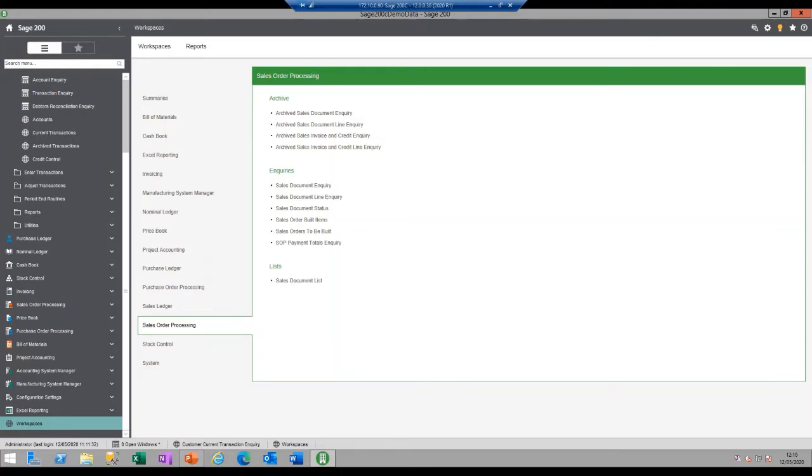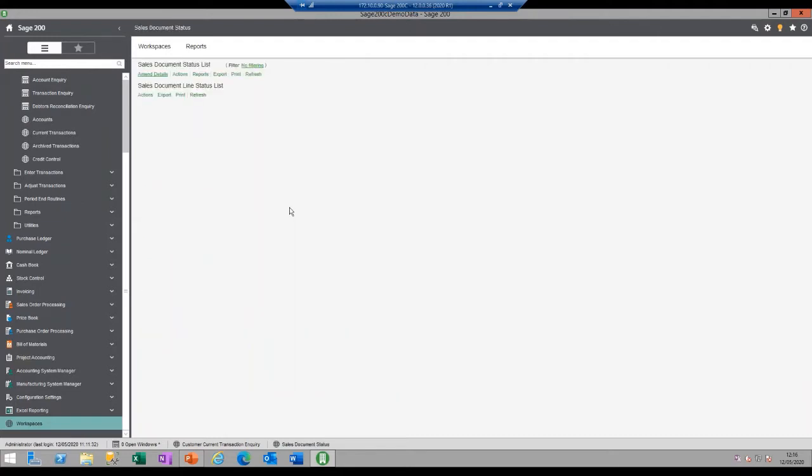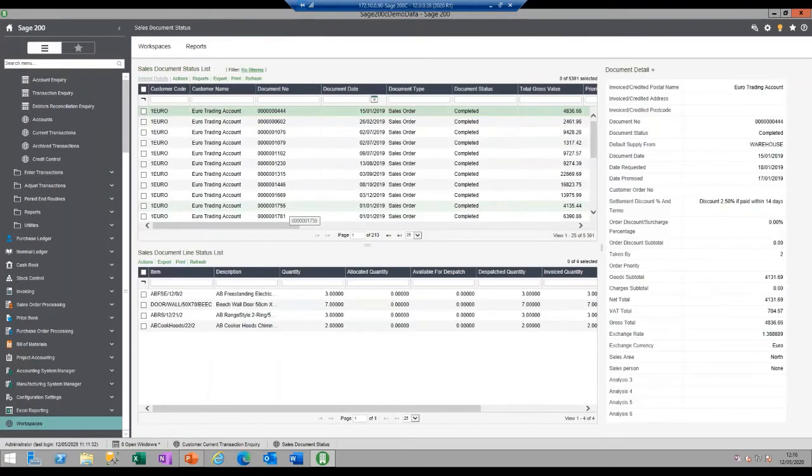The first one I really want to show you is actually the sales document status workspace. You don't really want to say that too much in a hurry. Let's have a look and see what that actually looks like. So this workspace obviously concerns sales orders. So anyone out there listening today that use sales order processing or the commercials module within Sage, this would be something that you'd be interested in looking at, I'd imagine.